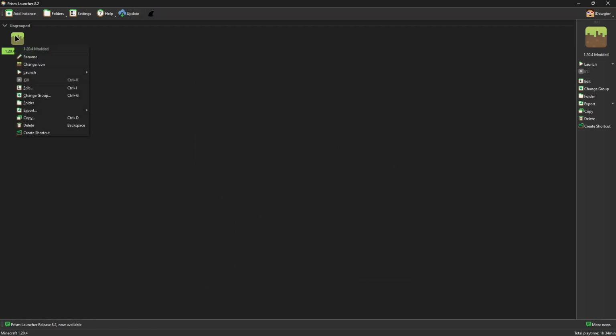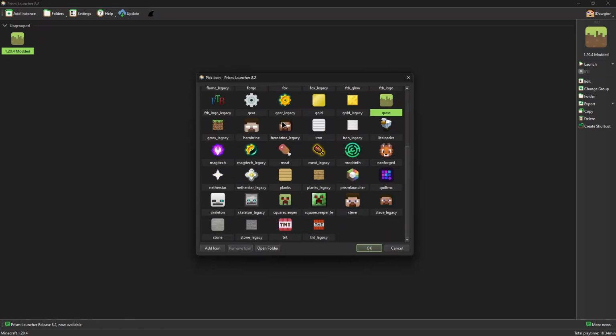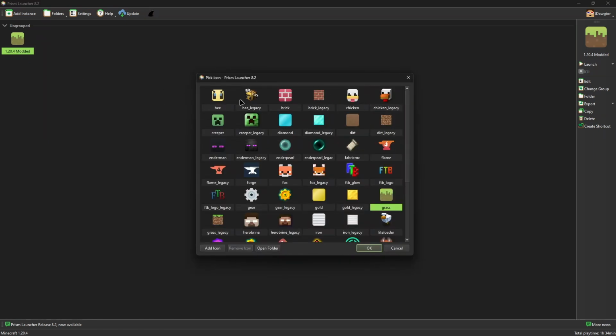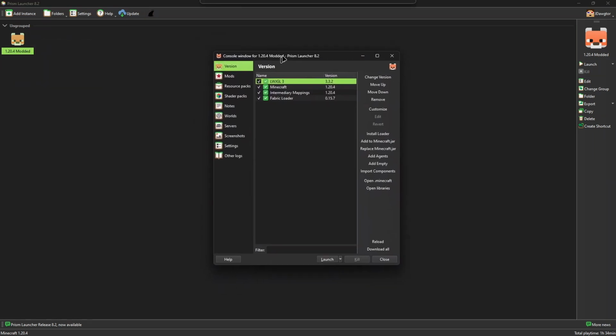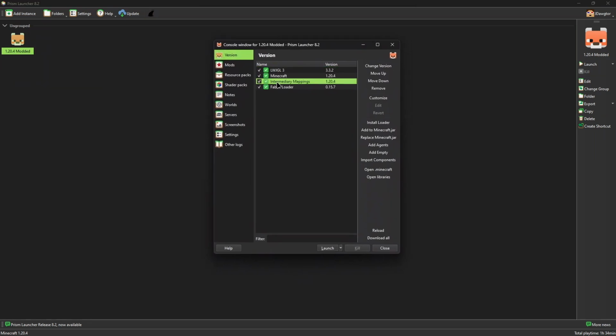And you can also at any time right click and change the icon or rename it right here. I'll change the icon. There's a lot of fun ones here you can use. I'll go with the fox. He's cute. Okay, so now we're going to right click it and we're going to click edit. And then we're going to get this little window and it shows us what we have in this instance. So we have Minecraft and we have some other stuff. Honestly, I don't know what these are.